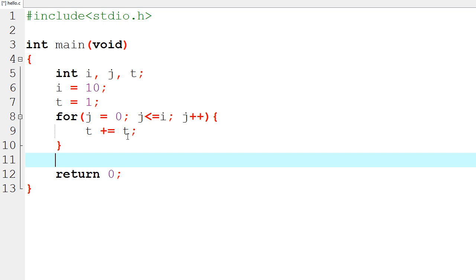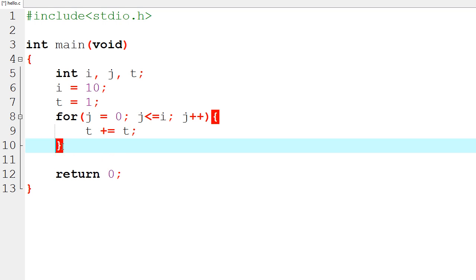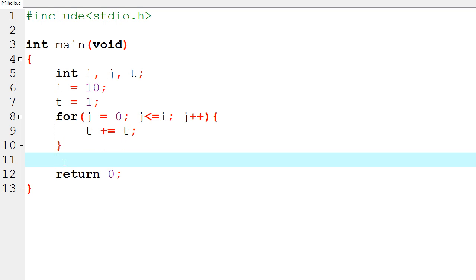Outside of the for loop body, which is ended right here by this bracket, we are going to put printf and then print out our variable. So printf, a set of parentheses, quotation, and then we'll say something like t equals, and then %d for decimal, \n, quotation, comma, and then t. And that was a semicolon, and we can compile and run this.